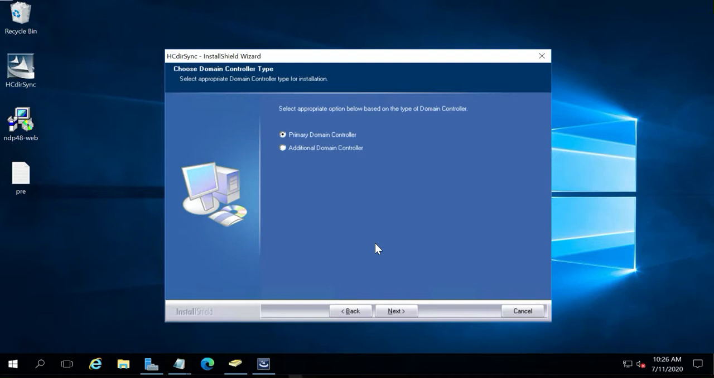What is the primary domain controller? The primary domain controller is the machine from where the attributes will be pushed toward the cloud Active Directory. And the additional domain controller installation type should be selected on the secondary domain controller. A customer can have multiple domain controllers on his site, so we can do, say, two installations with primary domain controller and three with additional domain controller.